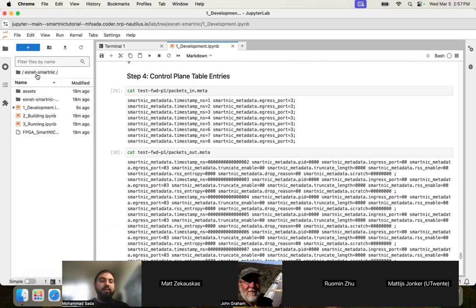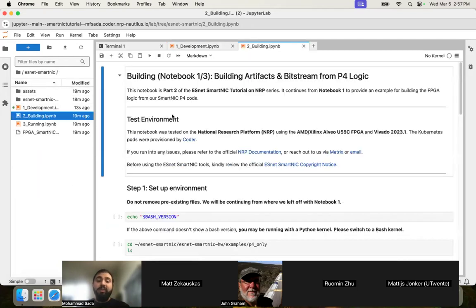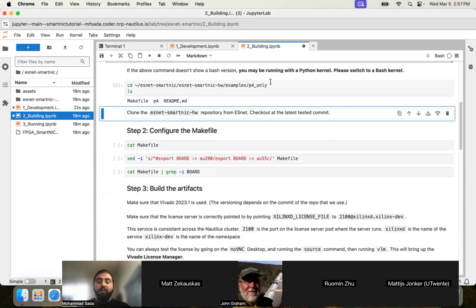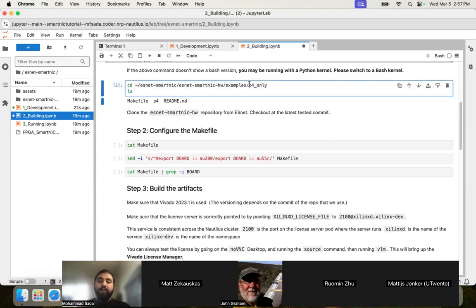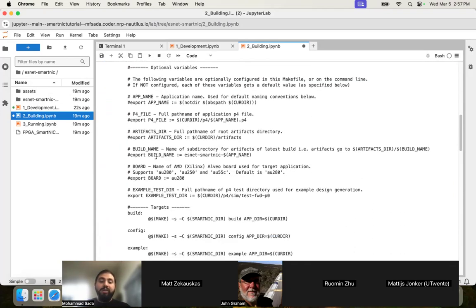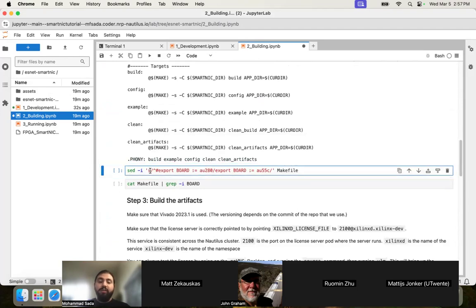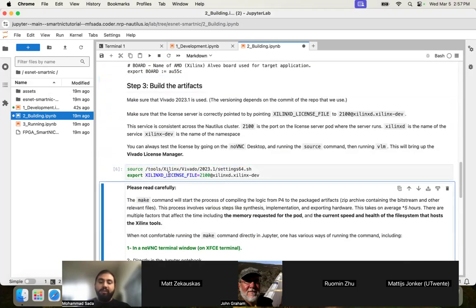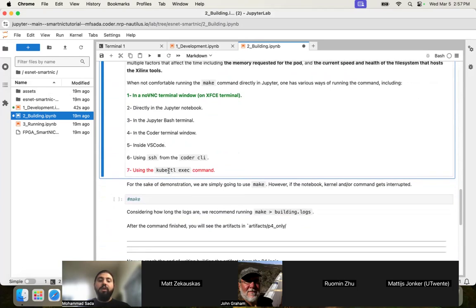I'm just going to be very quickly showing you, before we stop for questions, how to build this actual logic. It's in the second notebook, which is much more straightforward to run. You go into the P4 only directory, so the root directory of the example you're running in, and you can see there is a makefile. Like we mentioned, you have to explicitly set the board. This is a set command that replaces this comment with this, so it sets the board to be AU55C like this. And from here, since we're sourcing and exporting like we did before, we can run make.